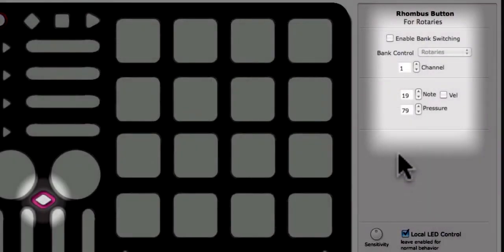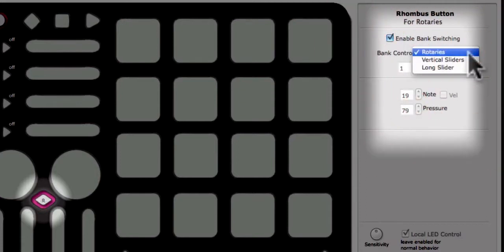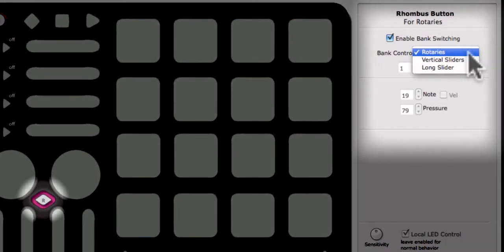When the Enable Bank Switching checkbox is checked, the Rhombus button will act as a bank selector for rotaries, vertical sliders, and long slider. To select which sensor banks this button selects, use the Bank Control drop-down menu below the Enable Bank Switching checkbox. The Rhombus button on the QuNeo image will display a V for vertical slider, an L for long slider, or an R for rotaries, letting you know which set of banks these buttons are set to control.